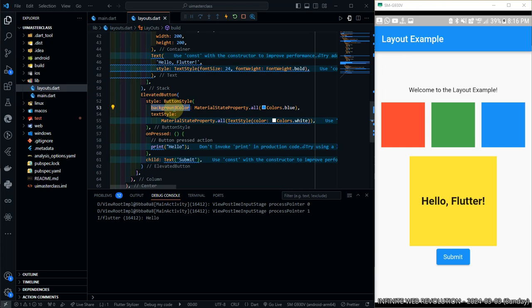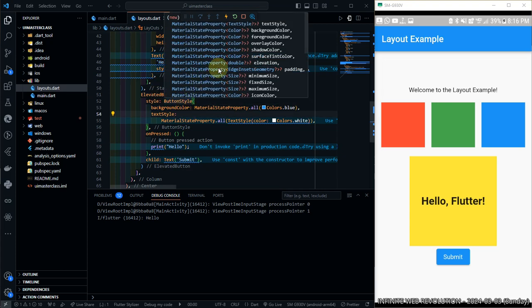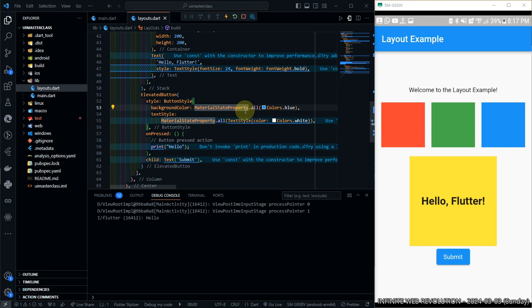So the most important, first of all, we have the background color, which we say MaterialStateProperty. Now when you look over this, we look at the background color. Here we have text style. The text style says MaterialStateProperty. It means the property is a material state property. That's why we have what we call MaterialStateProperty.all. This one has been predetermined by Flutter. You have no choice but to just learn it the way you have seen it. That's how you style a button, right? That's how you take it.